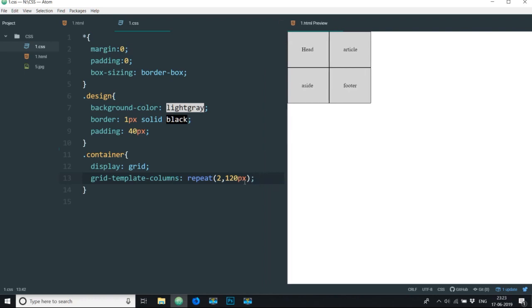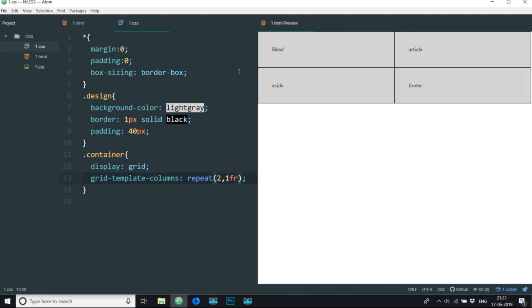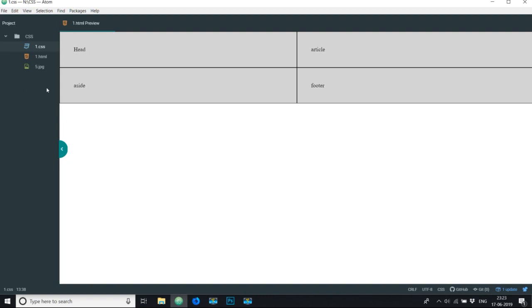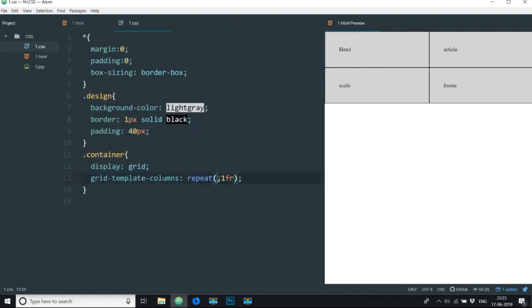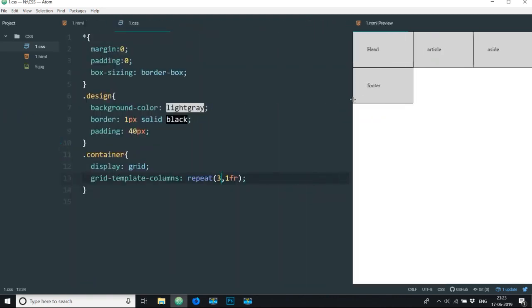So for that, the grid option has a perfect conversion, called the fraction unit. Fraction unit is nothing but, if I say 2, 1fr, this is how you can write a fraction unit. So it divides the screen, even if I maximize the screen. If I say 3, 1fr, you could see it evenly divides the page.